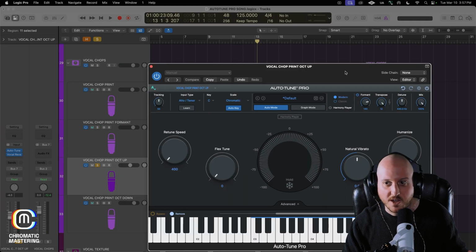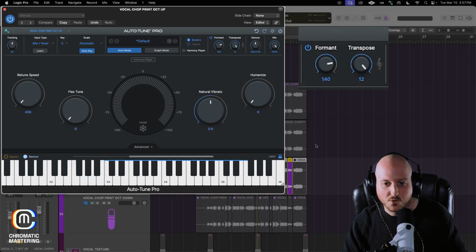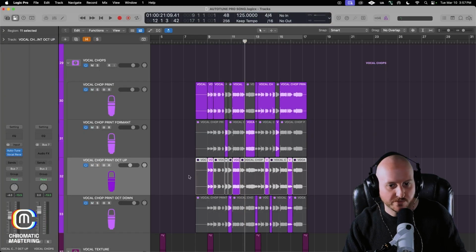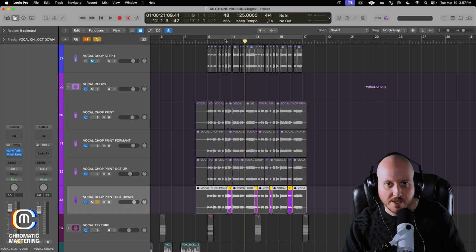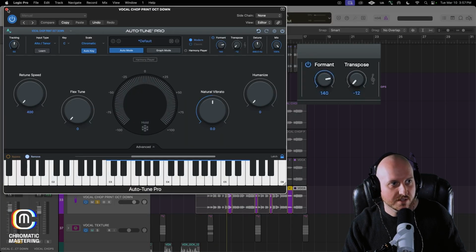Second one, we've got our octave up, pitched up 12, format shifted a little bit. This is what it sounds like. Little chipmunk friend we got to mix in there. And then we've got an octave down, format shifted. This is what that sounds like.